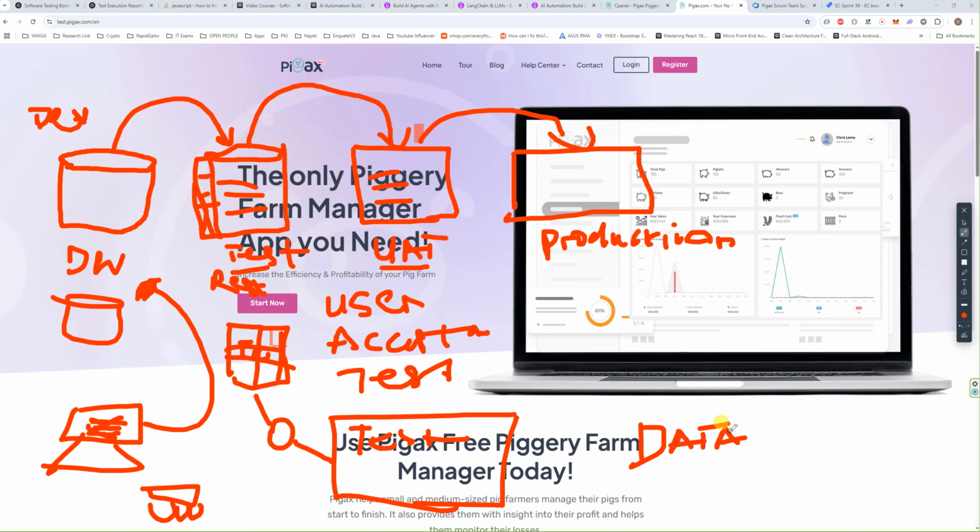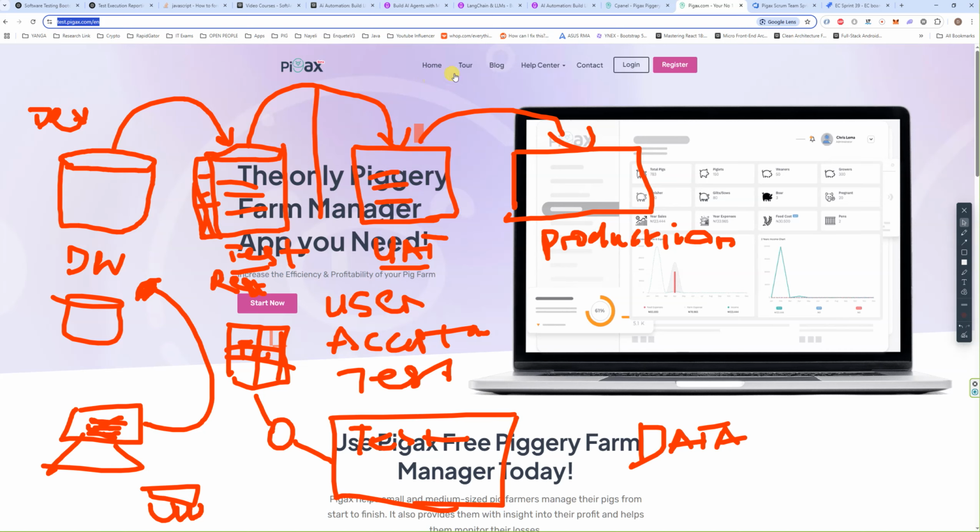Now, I'll explain that. A test environment, right? So let me show you guys my test environment so you can understand, because I want to use real examples for this. Let me show you guys my test environment for Pigax. So I'm going to go to Pigax. This is my test. Are you guys seeing this page behind? This is my test, right? Check this out.